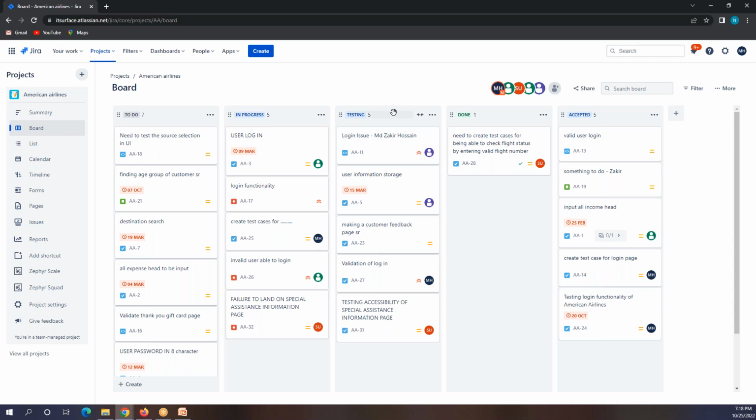Okay. So what I was talking about: I was testing this login issue. I didn't find any issue. So most probably I will put this task in a done status after I complete the one scenario I have left to test. After that, I have a plan to start working on this user information storage testing task. And right now, I don't have any blocker. That's it.